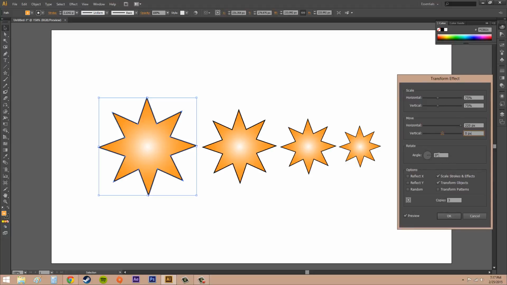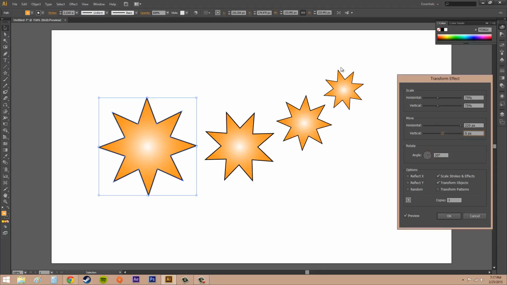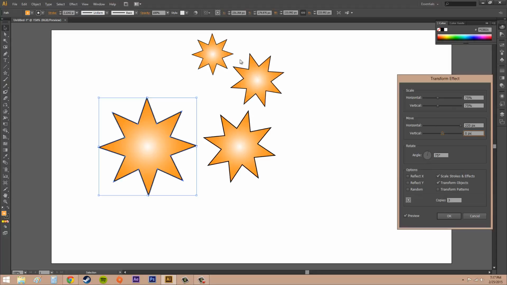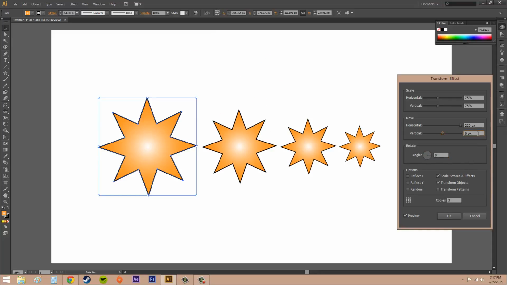Now I could add some angle to it if I wanted to. This is going to rotate its angle. If I hit something like 20, it's going to make a little swirly pattern going on there. If I did maybe something higher, you can see what it's doing. It's making even more of a swirly thing. That's just some of the things that you can do with this.